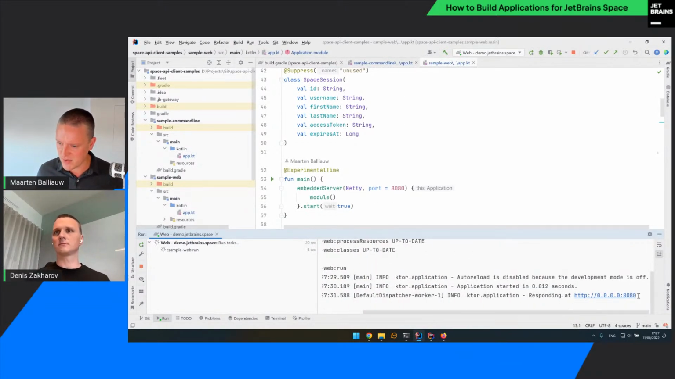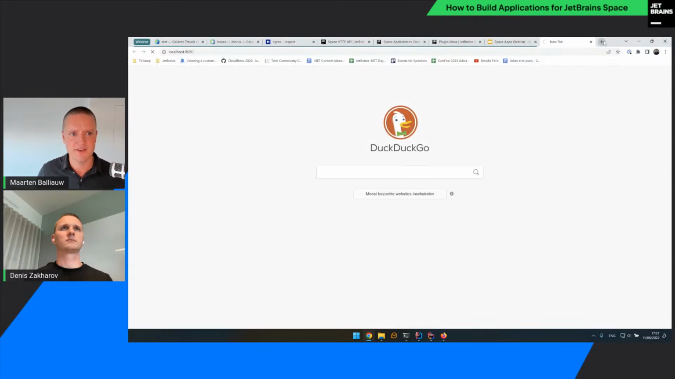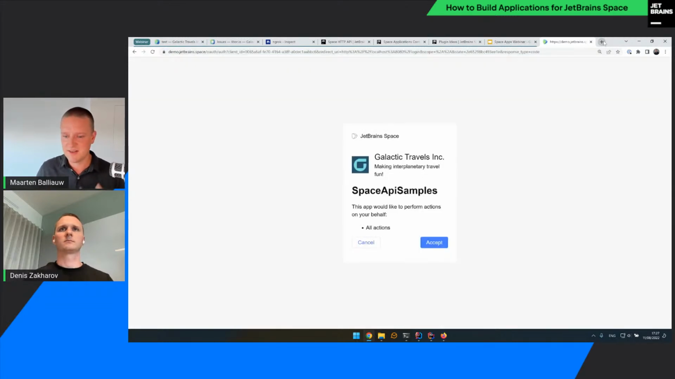There it is. It is responding on port 8080. Good. What this application will do is listen to localhost on port 8080. If I go in there, it will require authentication using my Space organization. So it sends me to my Space organization where I have to accept or cancel this request to authenticate. Let's just accept. By the way, I submitted all actions. This is something that you probably don't want to do in your application, so only fetch the permissions you need in the application. I'm going to accept this one.